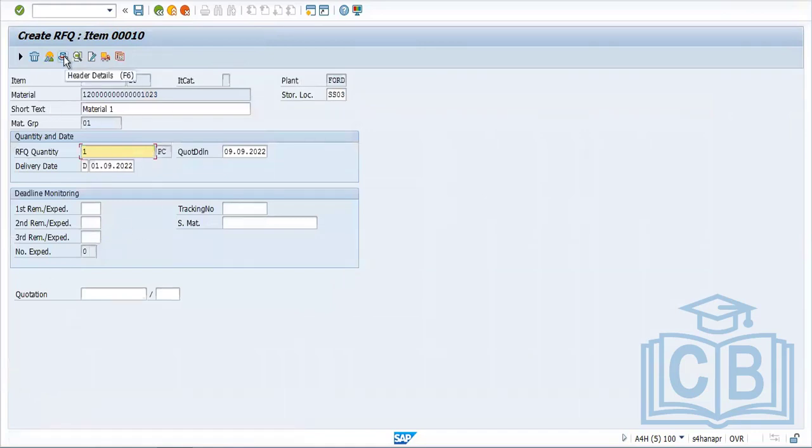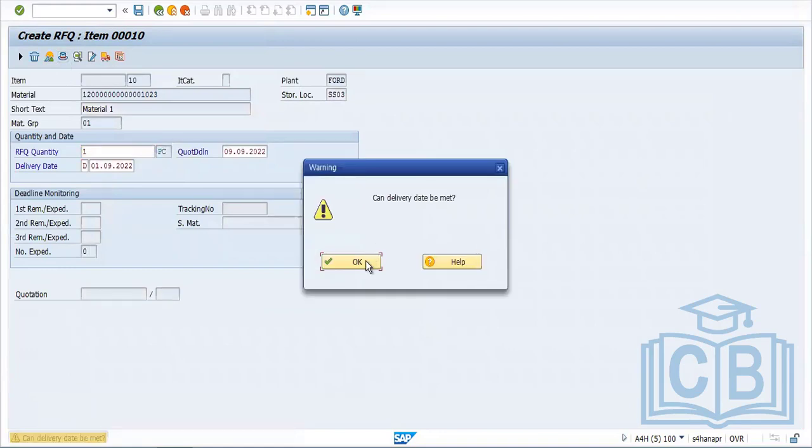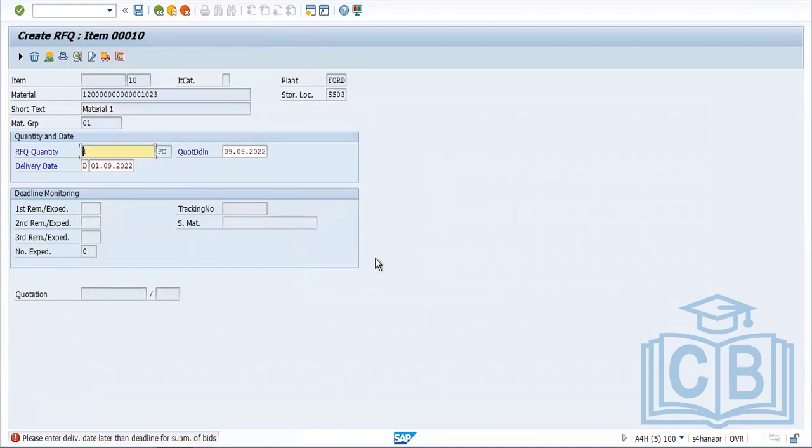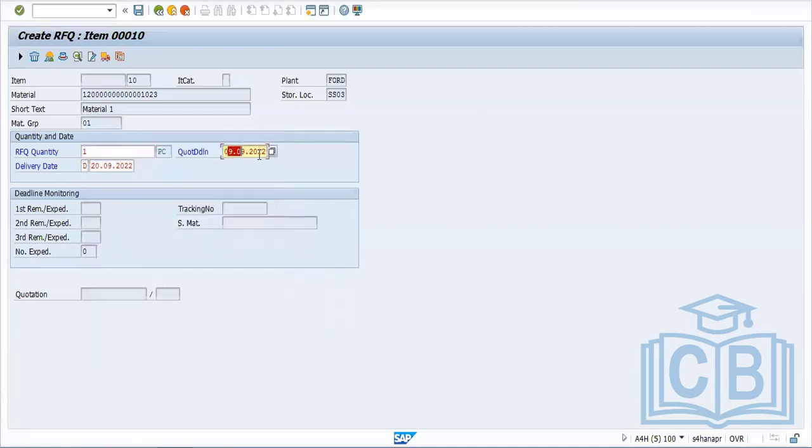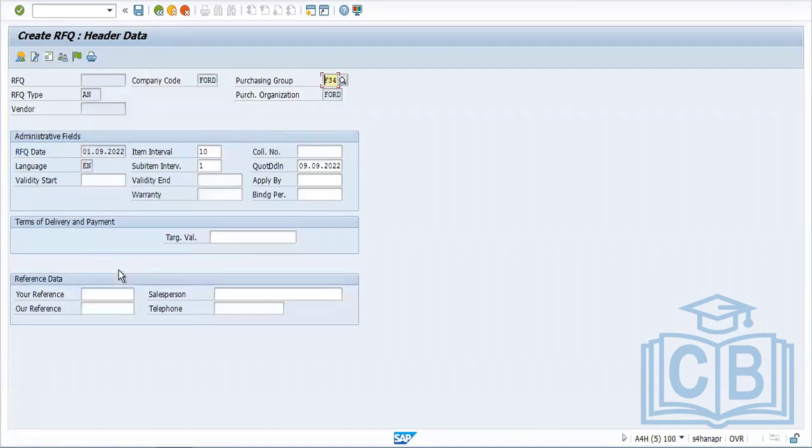If you select this tab, these are the header details. You can see it here: the item, material, short text, and material group. What is the quotation deadline date and what is the delivery date? The delivery date is always greater than the quotation deadline date. This is the quotation deadline date, and after that only you need to make the delivery date. And you can see the header data.